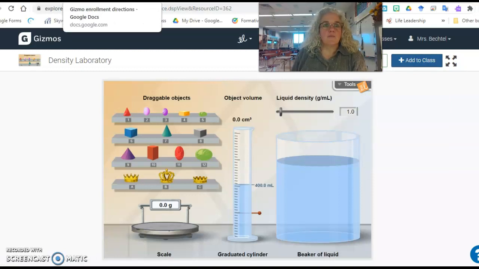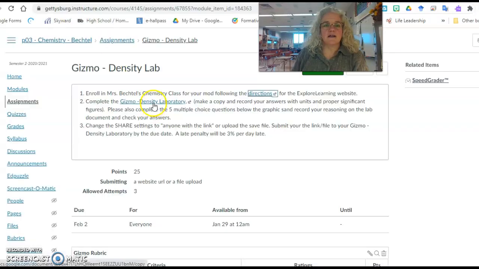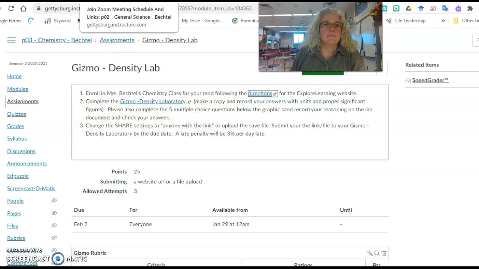You'll also be opening up a copy of the Gizmo in a Google Doc. So when you click on Gizmo Density Laboratory, it says make a copy and record your answers with units and proper significant figures and complete the 5 multiple choice questions below the graphics. Let me show you what those are. With this problem, you're creating the copy.